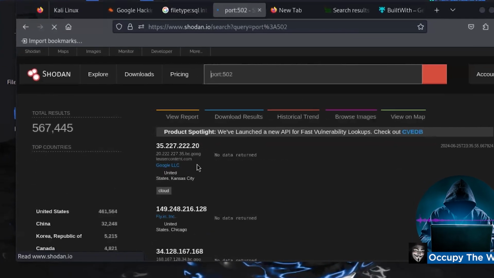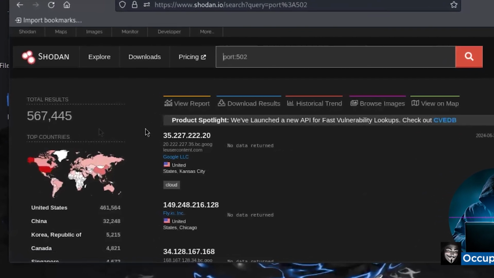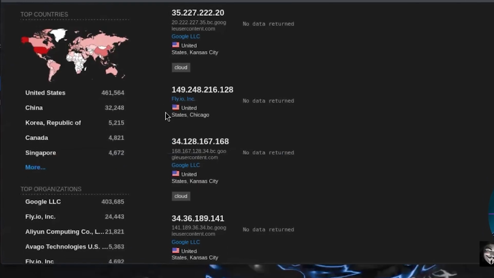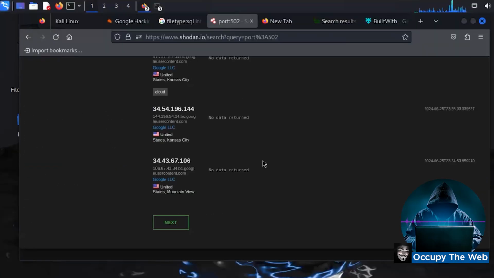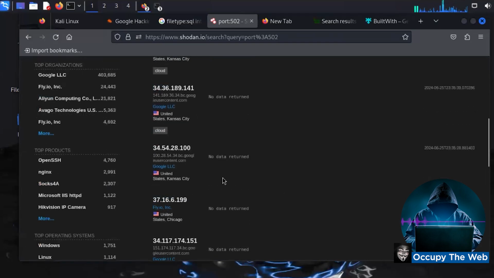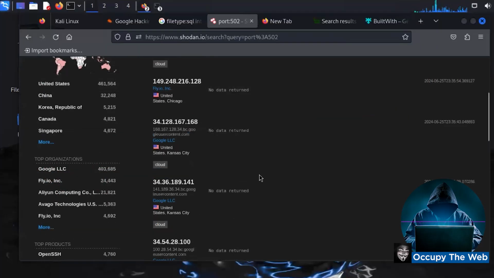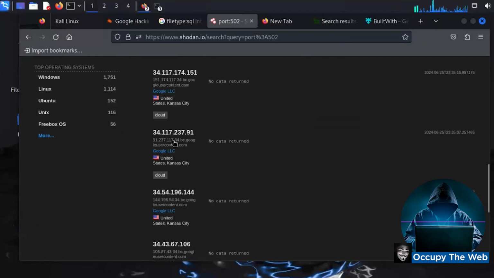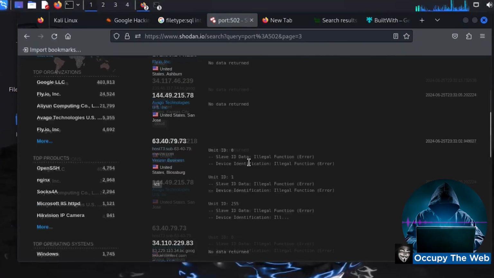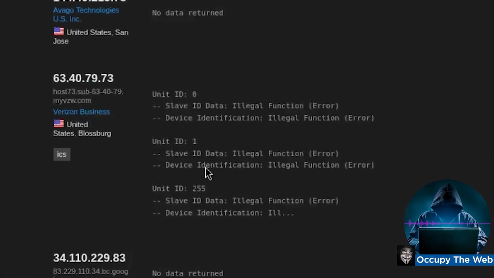And if we click on it, we see there's over 500,000 systems. Once again, that doesn't mean necessarily that they're Modbus, but it's a good place to start, right? You can see there's a bunch of them here with no data returned that have 502 open. They may not be Modbus, all right? You can tell, here's one right here. This is the signature of a Modbus system.